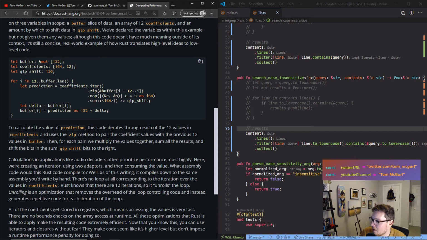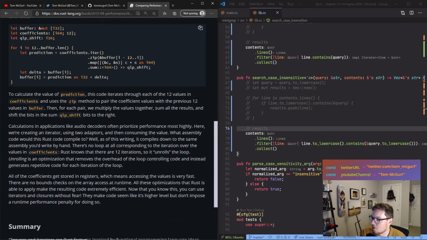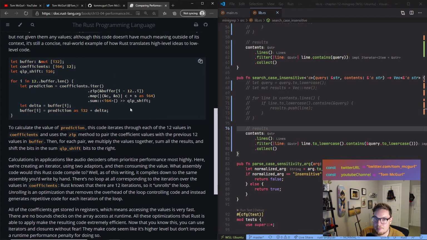To calculate the value of prediction, this code iterates through each of the 12 values in coefficients and uses the zip method to pair the coefficient values with the previous 12 values. So not too important what's going on, but we can see the zip here is happening with the prediction versus the coefficients, right? Then, for each pair, we multiply the values together, sum all the results, and shift the bits in the sum qlp_shift bits to the right. So similar to what we did before, right, where we mapped and then summed.